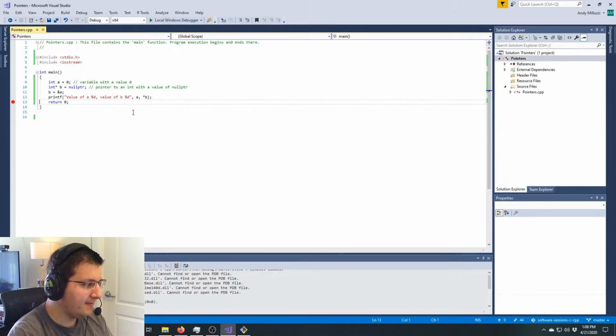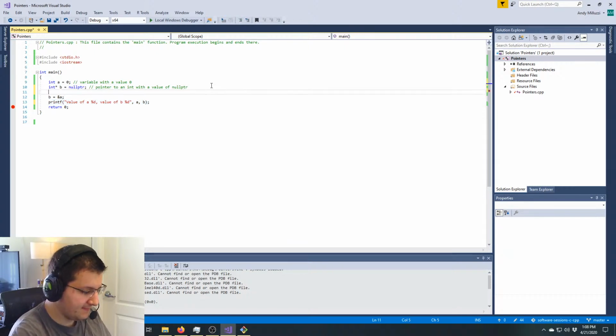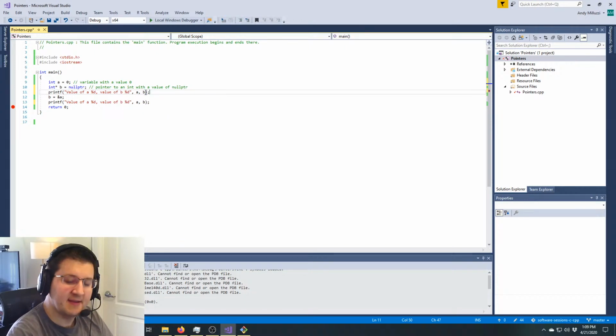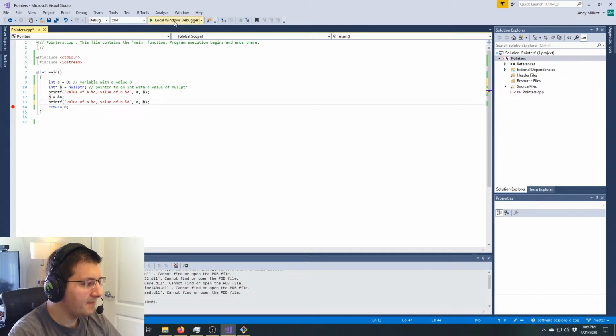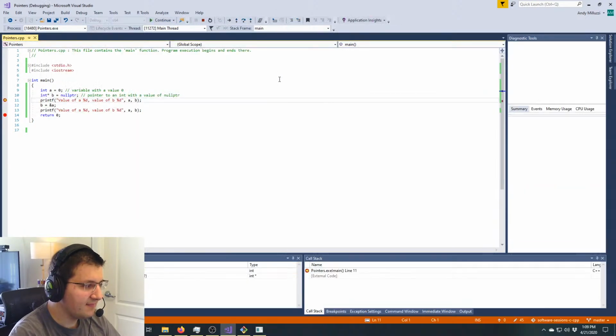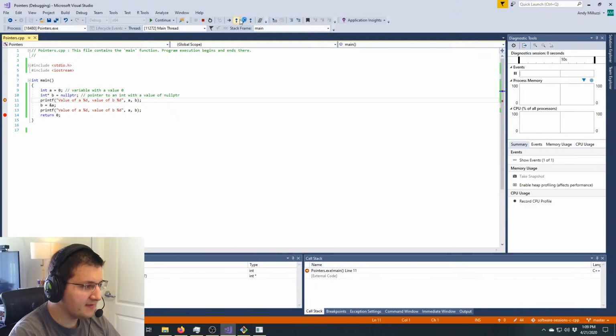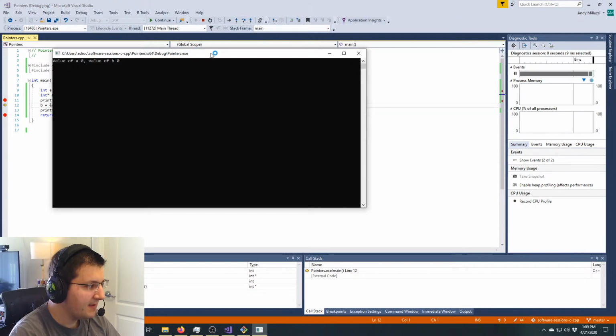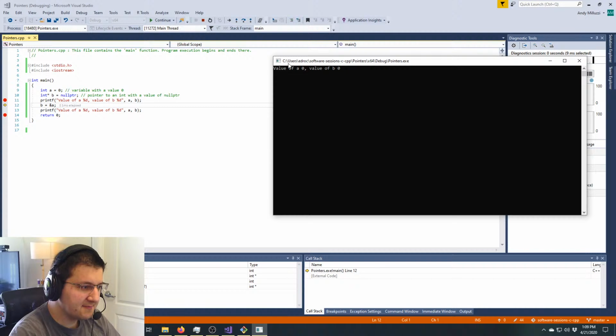I'll stop out of that. Now if I go back and remove this star from a and b, and I'll put this line just before. So now we're not treating b anymore as a pointer. We're not trying to dereference it as we were. Let's take a look at what value we get here. So here we go. I'm going to step over that. We see that they're both equal to 0 here, and that makes sense because a null pointer is effectively a value of 0.